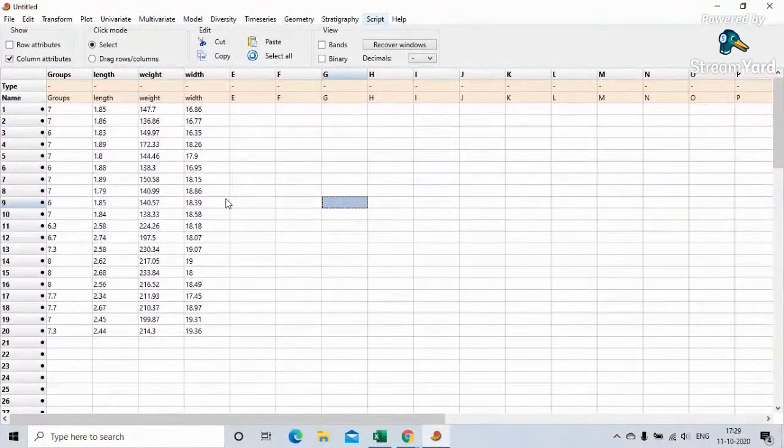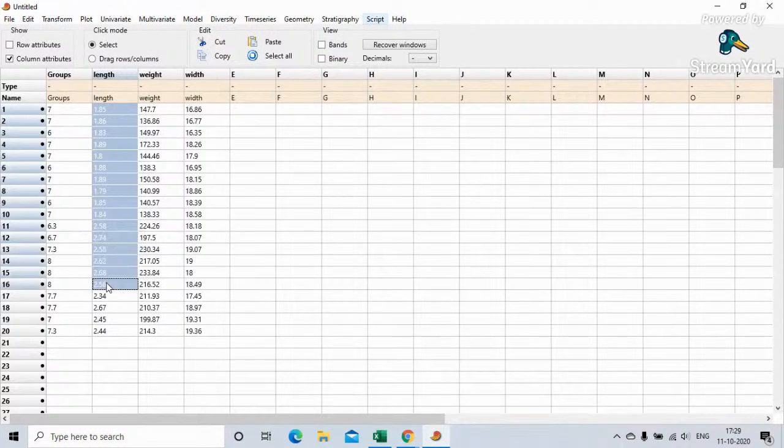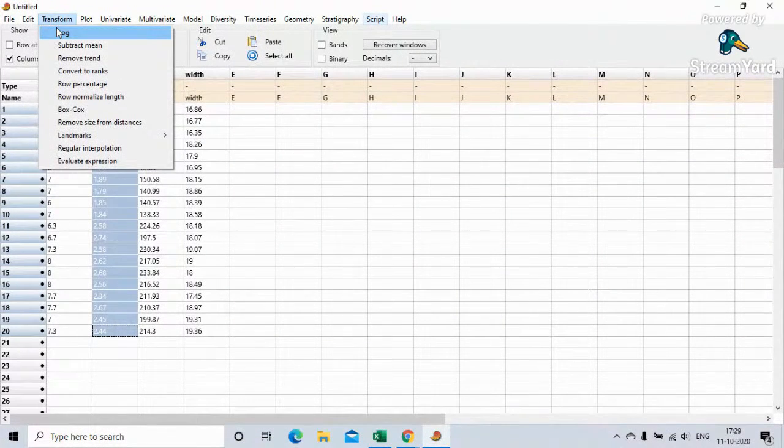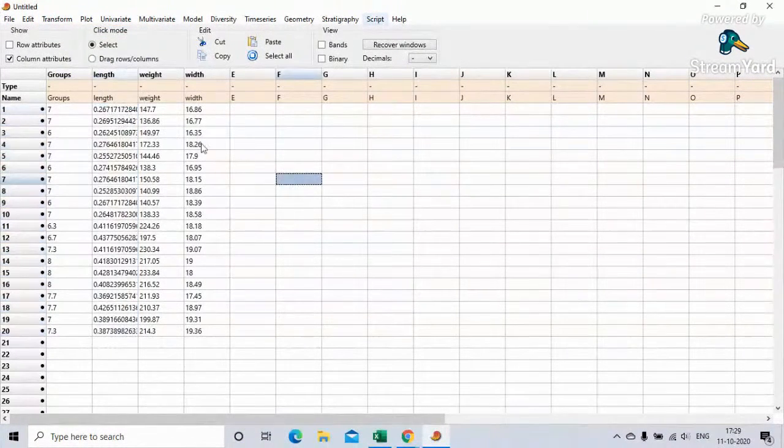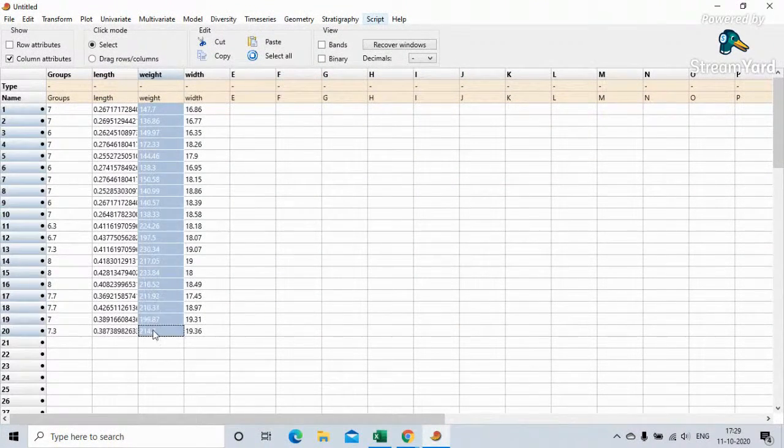As I was talking about the transformation of the data, suppose this is the length, and suppose I want to do a logarithmic transform of this data. So I simply select the entire thing. I go to transform and click on log. So you can see that this has been converted into the logarithmic scale. Anything can be done. This is weight, for example.